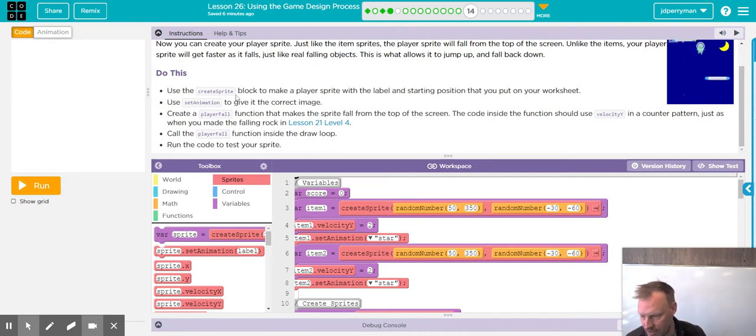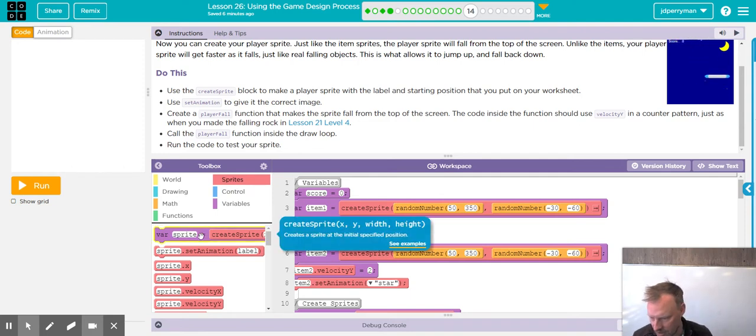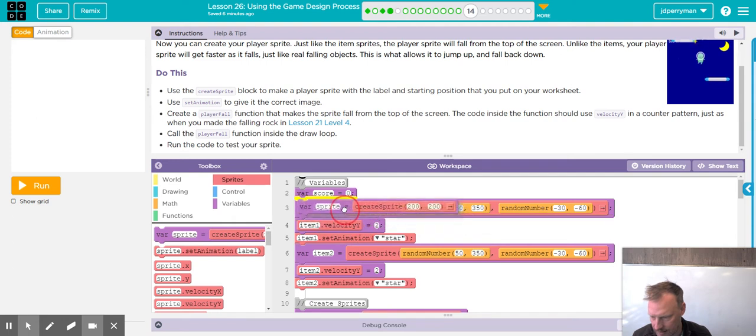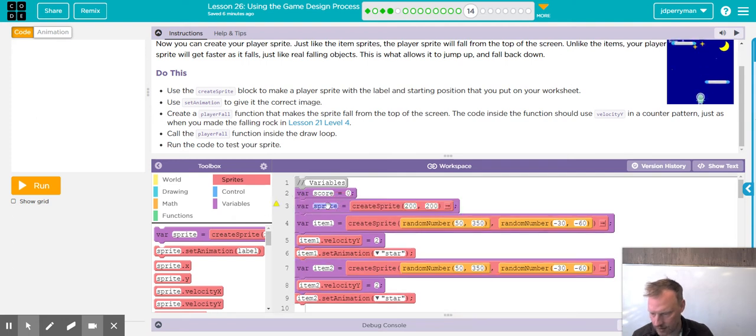All right, use the create sprite block to make a player and set the animation. That's the easiest thing, in the starting position from my worksheet. So let's create my player. I'm going to call it player. You can call it alien, you can call it whatever you want. I like to call it player.